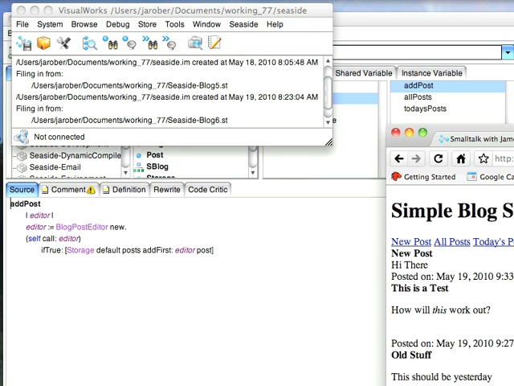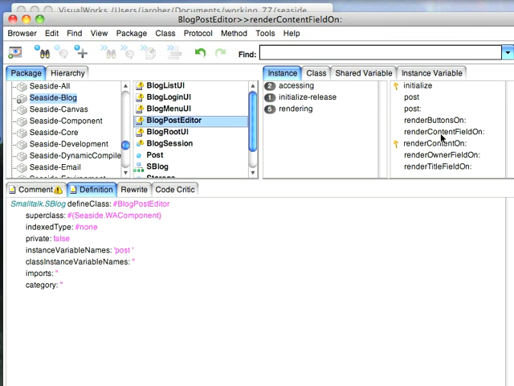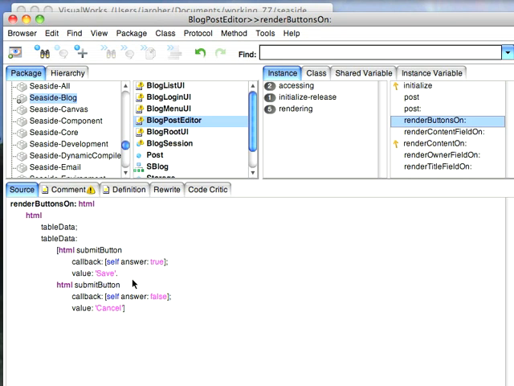If we look at this again, we come in here and we look at blog root UI. This is how we added the new menu option. We called the editor into existence, and then if it returned true, we tossed the content in, and that's where the save action would be, whatever that domain logic is. The actual code that put the post up is really simple. Render content on here, render the various fields, and in render buttons on, we have our actual form, which is over here, have our callback and have the submit.